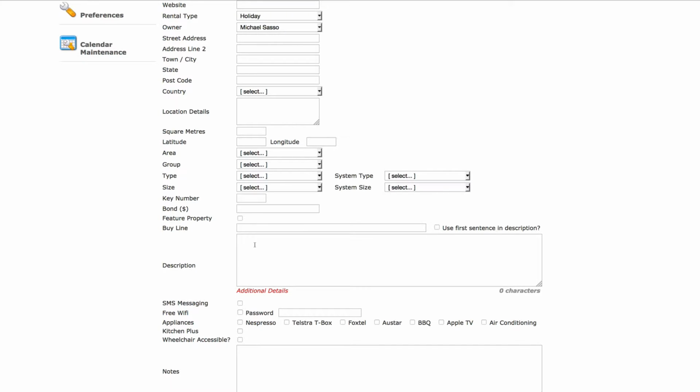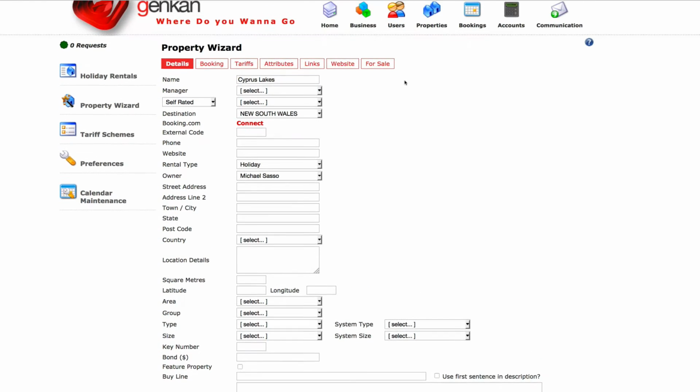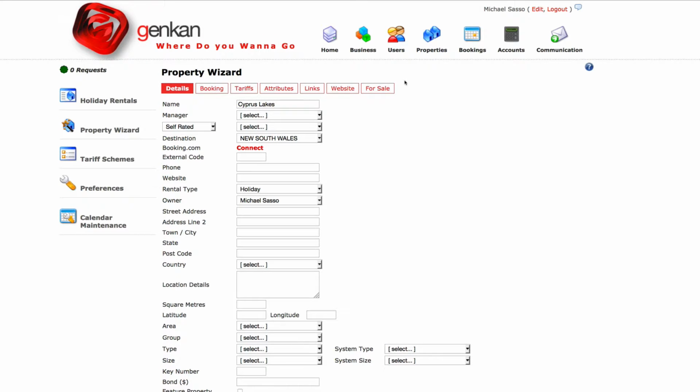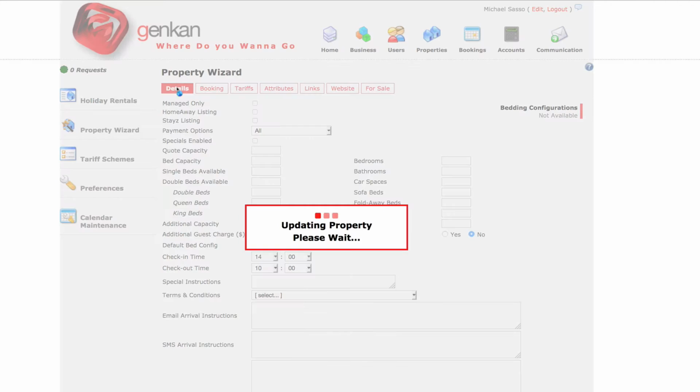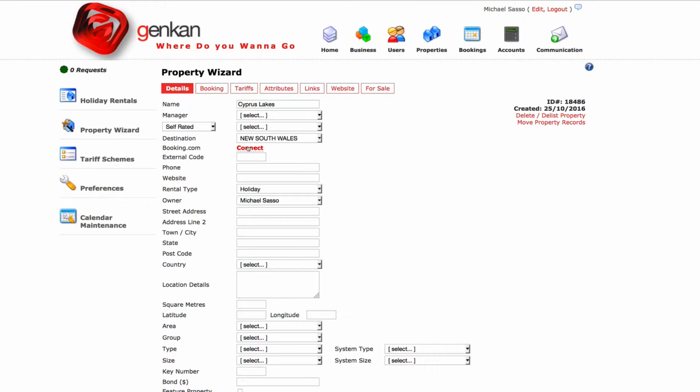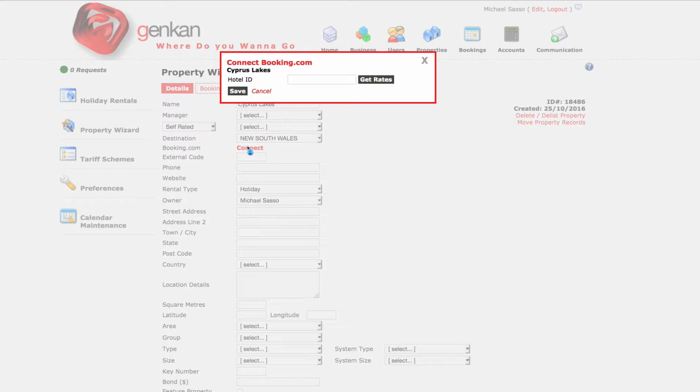If the property has free Wi-Fi, you can put the password in there, and you'll be able to use that later down the line in your setup. Okay. If you want a list, just go back one. If you want to connect to booking.com, that's where you would do it there. You would put your booking.com ID there.